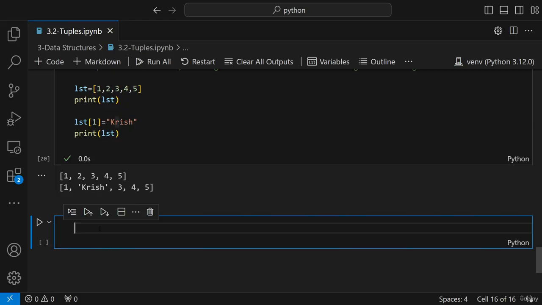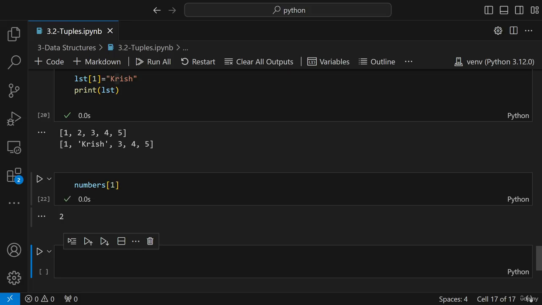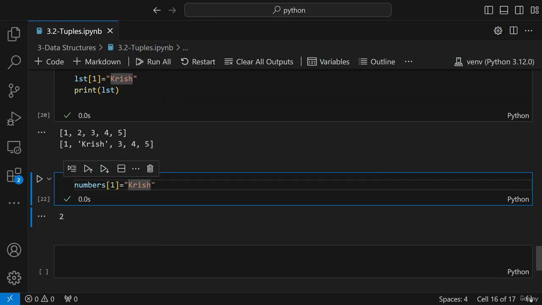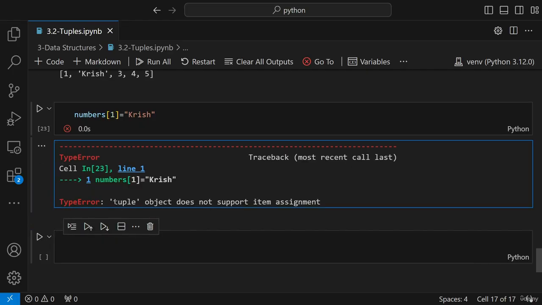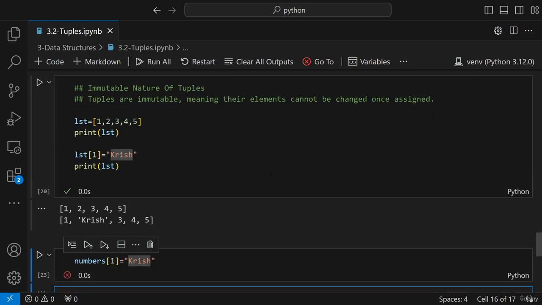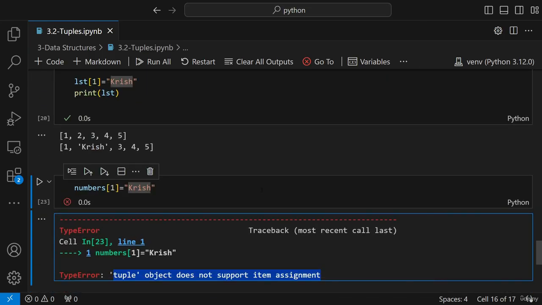Now if I try a similar operation with the same numbers that we had, in the form of a tuple, if I go ahead and say, hey, number of 1, what is the number of 1? 2. If I try to assign some value, let's say I try to assign a value called Krish. Here it says that, hey, tuple object does not support item assignment. And this is where immutability comes into the picture. Tuples are immutable. The elements cannot be changed once assigned.